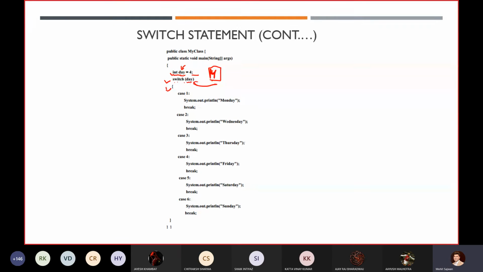After that, you use these curly braces. Curly braces are mandatory. Always remember, in the case of an if statement, curly braces are optional. But in the case of a switch statement, curly braces are mandatory. If you do not use curly braces, you will get an error. Whenever you use a switch statement, it should contain curly braces.